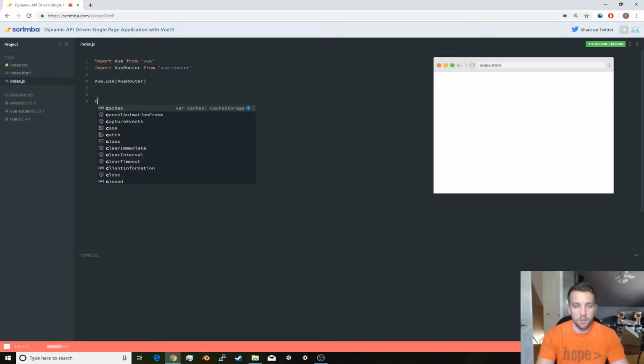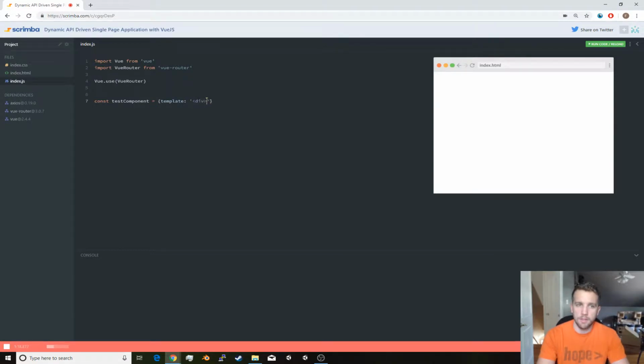Then we're going to create a component. Let's create testComponent equals template. Let's create a div. If you're not familiar with HTML, a div is just a container. So in that container, I'm going to say this: why don't I say we rendered our first route? Great, that'll be exciting to see.